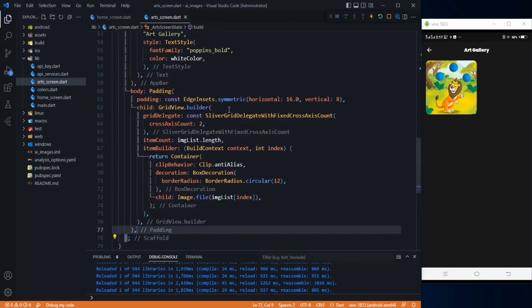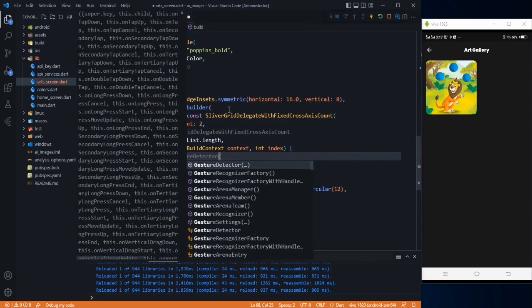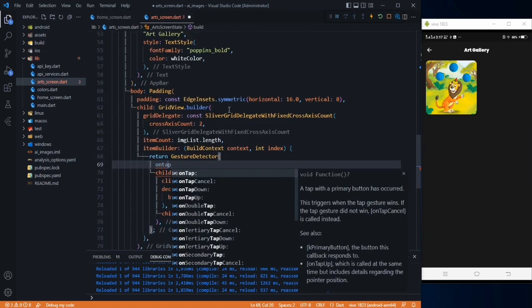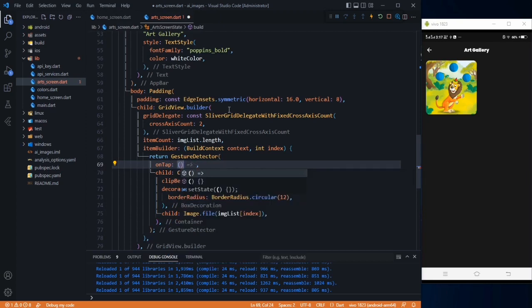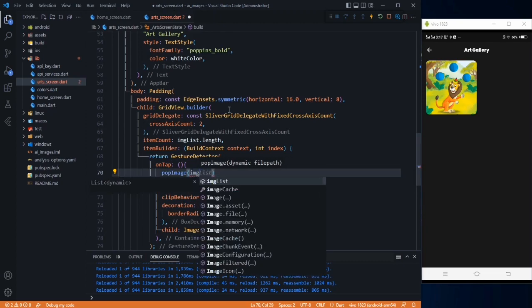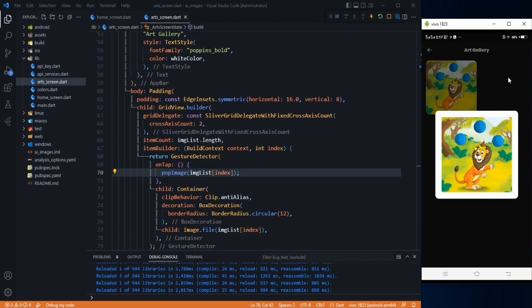So go to our image. Let's wrap this container with a gesture detector, and on the tap of it we want to pop this image. So pop image, and in here we have to pass the path. So that will be image list according to index. Save it, and if I click on it, the image is here.